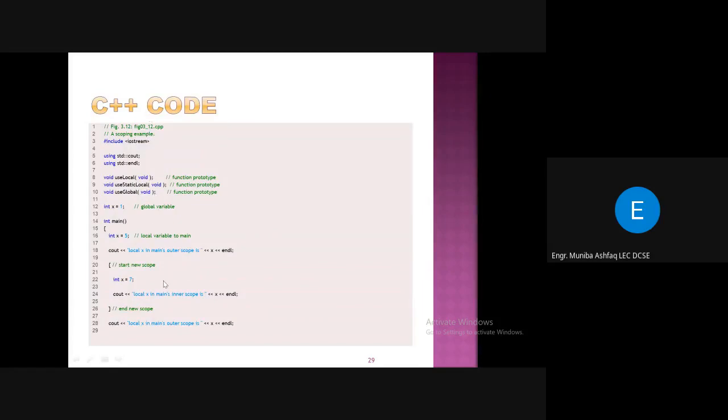This is the program. Here you can see that. Look at this hash include iostream. Then using namespace std, you can just write here. Then void useLocal(void); semicolon. What is this? This is a function prototype. What is the name of the function? useLocal. Then second function, useStaticLocal.